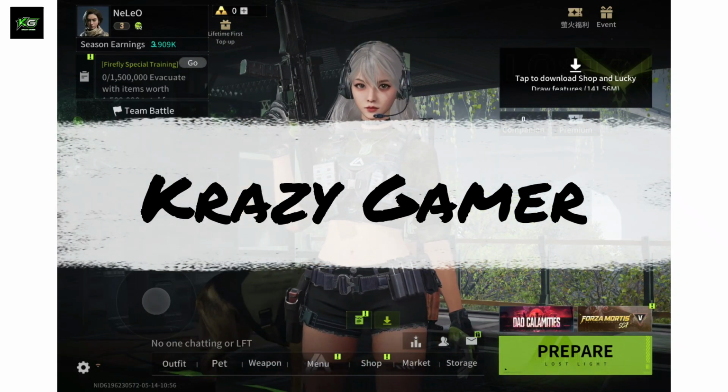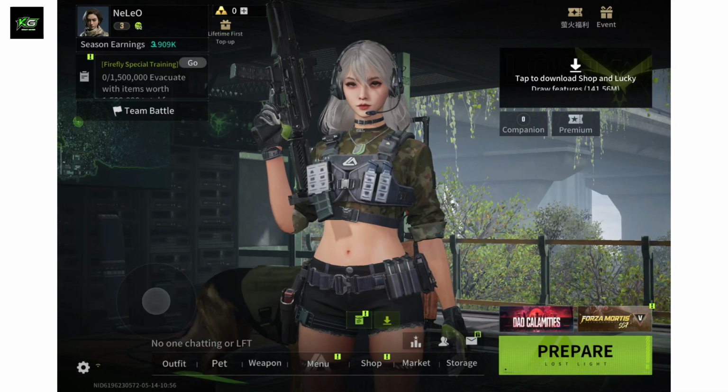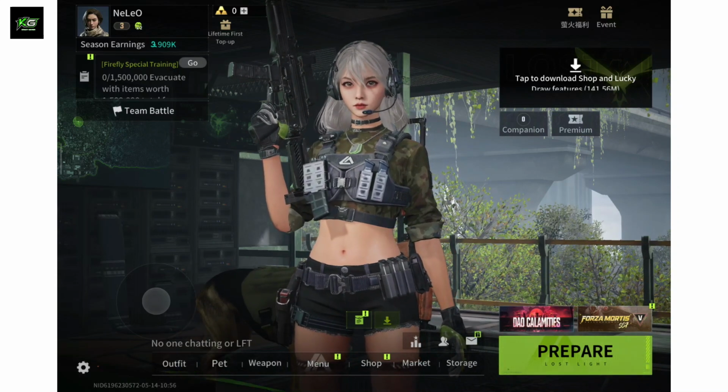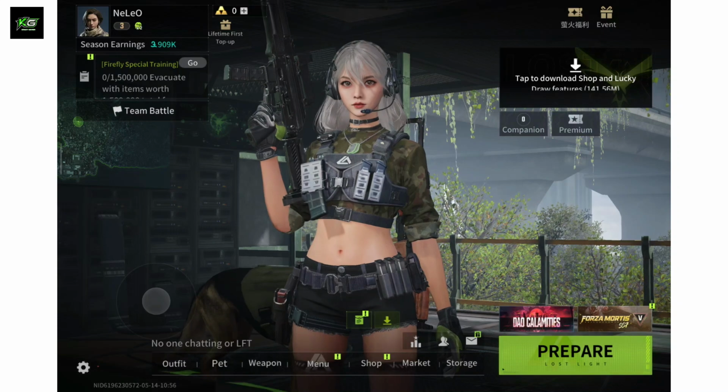If your screen looks too bright, too dark, or you just want a different visual style in Lost Light game, you can adjust it in a few minutes.